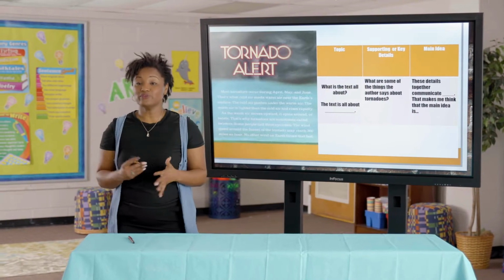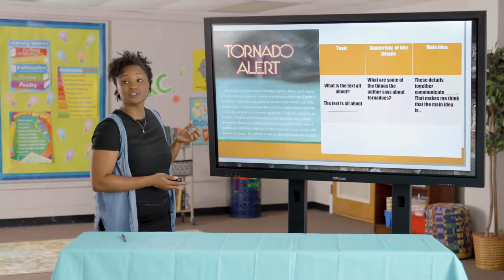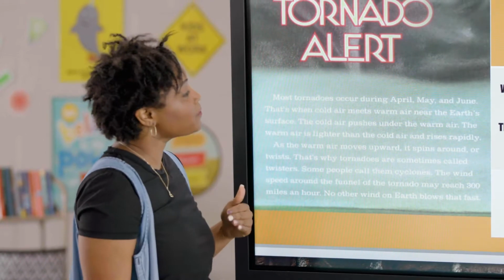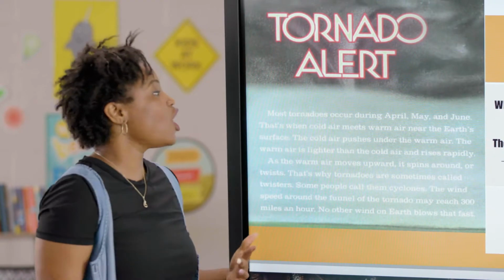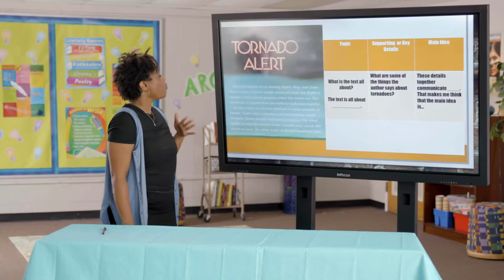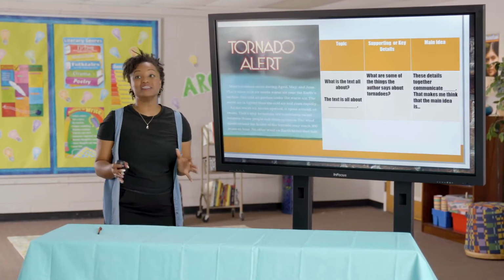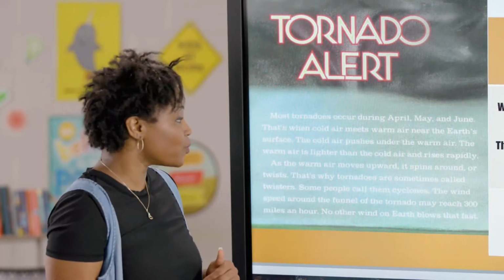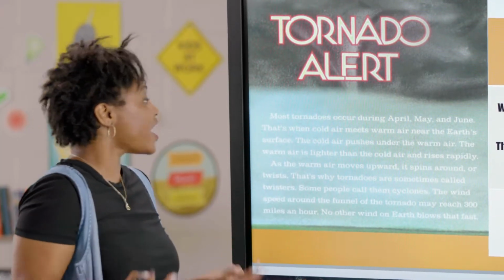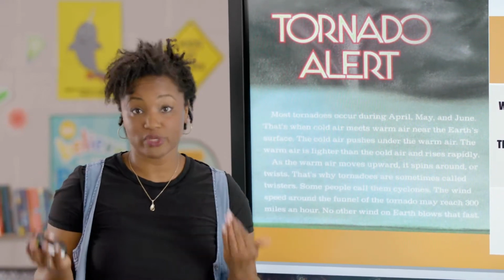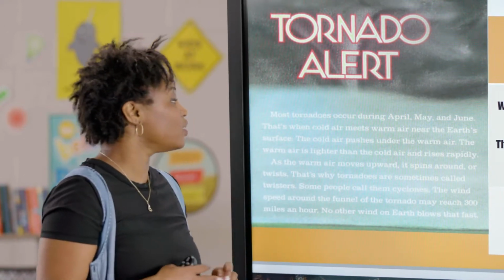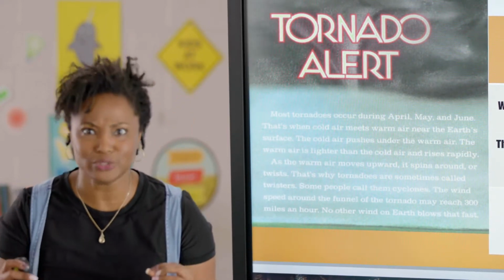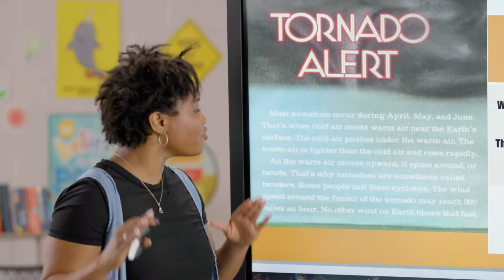We're going to do a quick review using Tornado Alert. Most tornadoes occur during April, May, and June. That's when cold air meets warm air near the Earth's surface. The cold air pushes under the warm air. The warm air is lighter than the cold air and rises rapidly. As the warm air moves upward, it spins around or twists. That's why tornadoes are sometimes called twisters. Some people call them cyclones. The wind speed around the funnel of the tornado may reach 300 miles per hour. No other wind on Earth blows that fast.